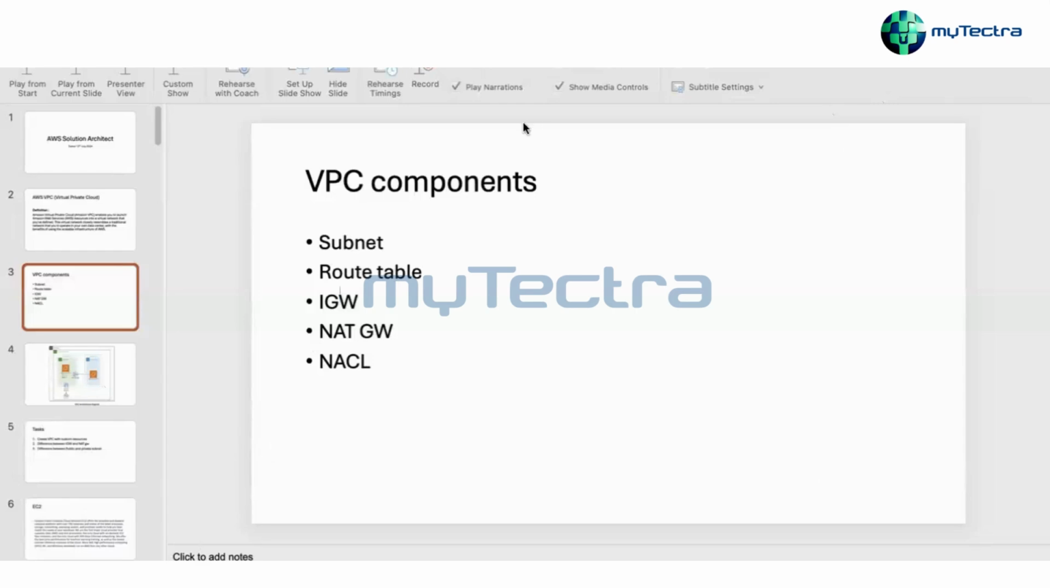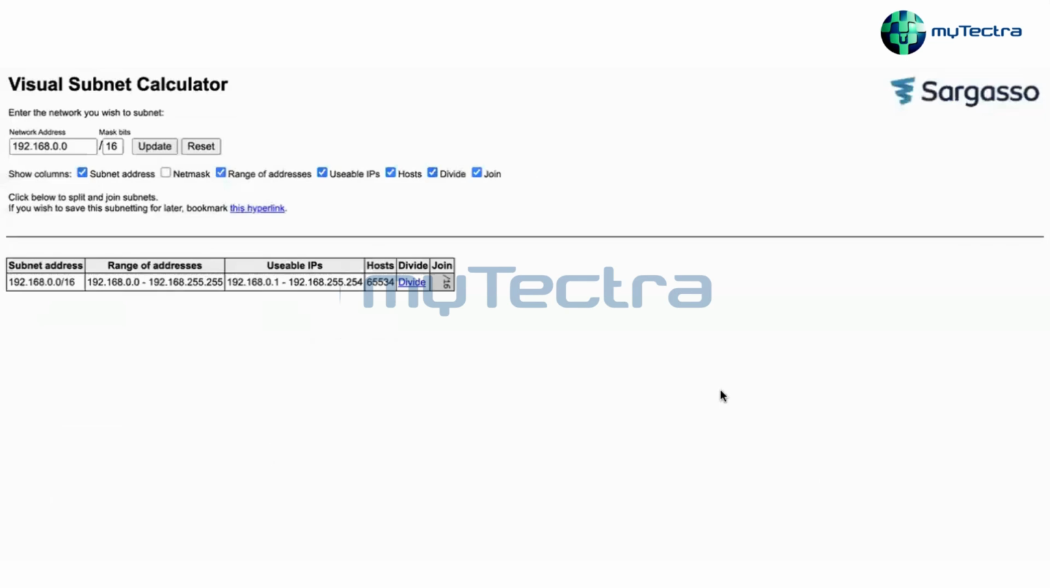So what can you see currently on my screen? VPC components. Okay. Now, can you see the Chrome page?